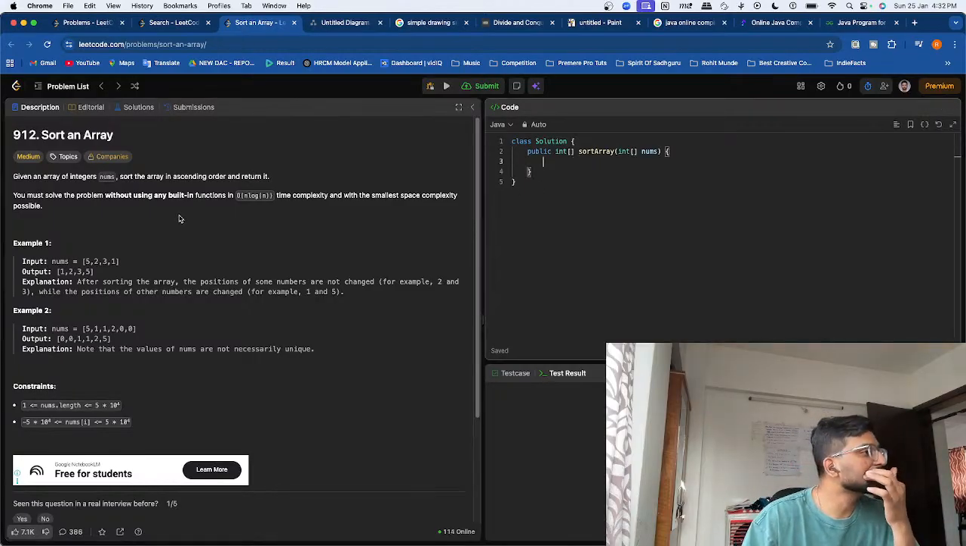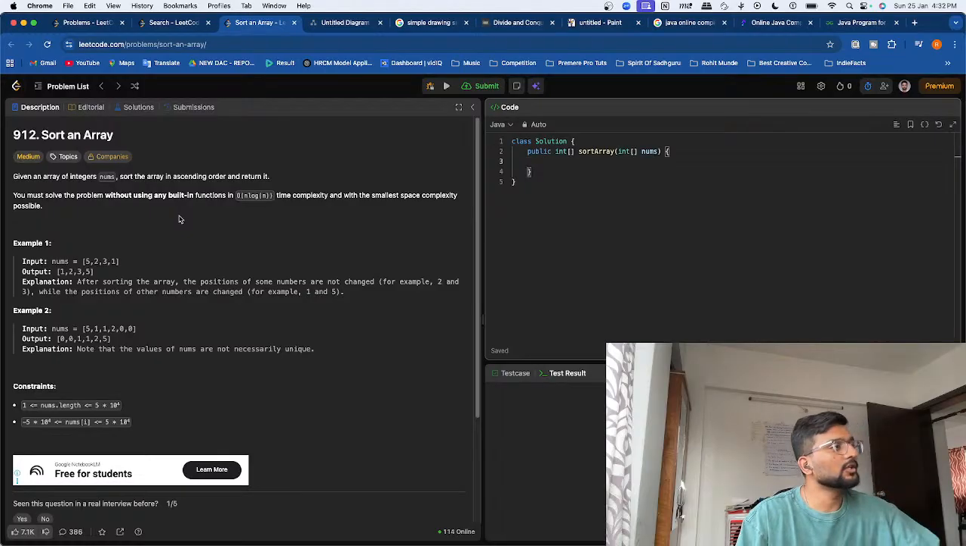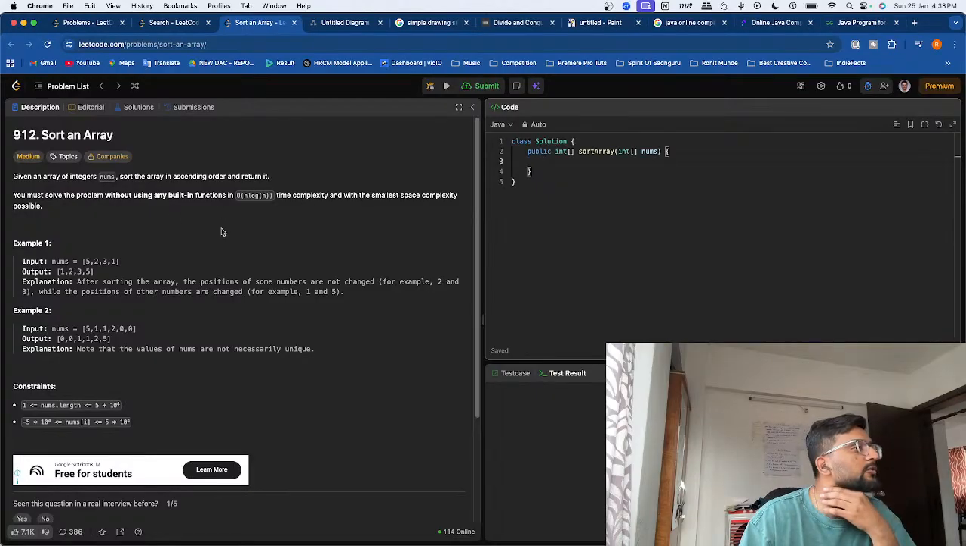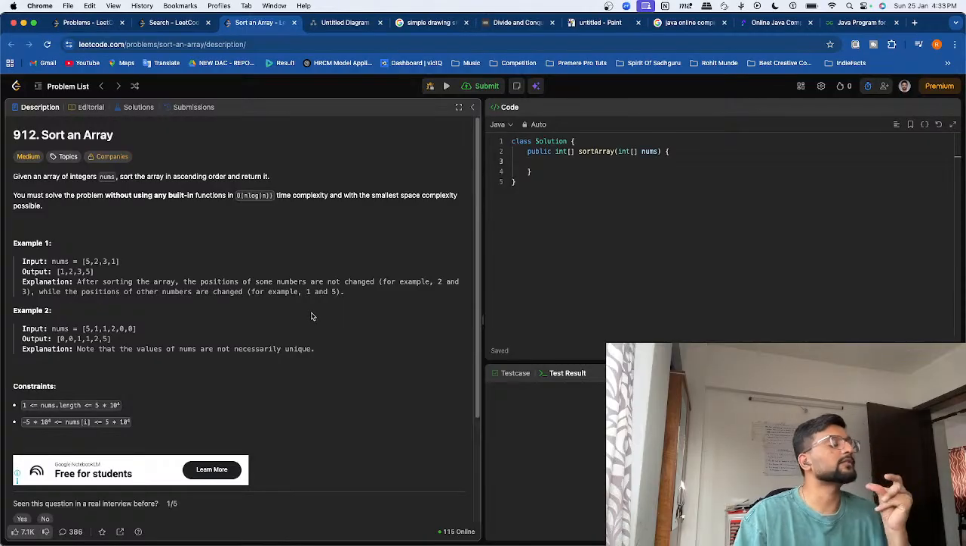Given an array of integers nums, sort the array in ascending order and return it. You must solve the problem without using any built-in functions in O(n log n) time complexity and with the smallest space complexity possible. Input this and output this. After sorting the array, the position of some of the numbers are not changed, for example 2 and 3, while positions of the other numbers are changed, for example 1 and 5.